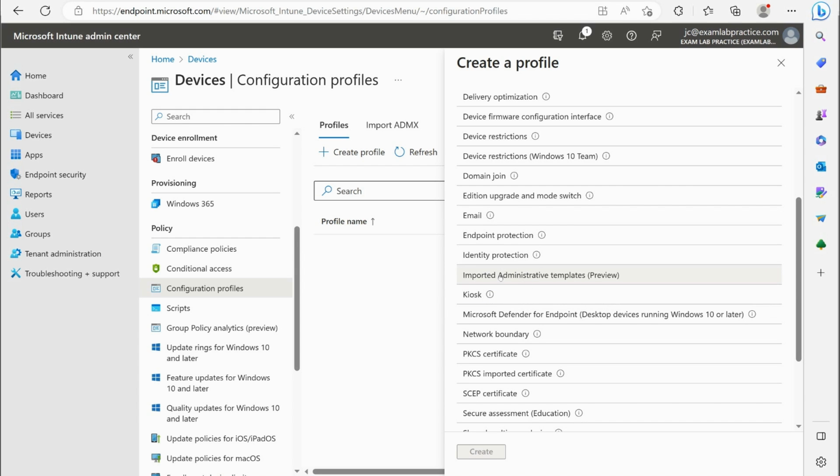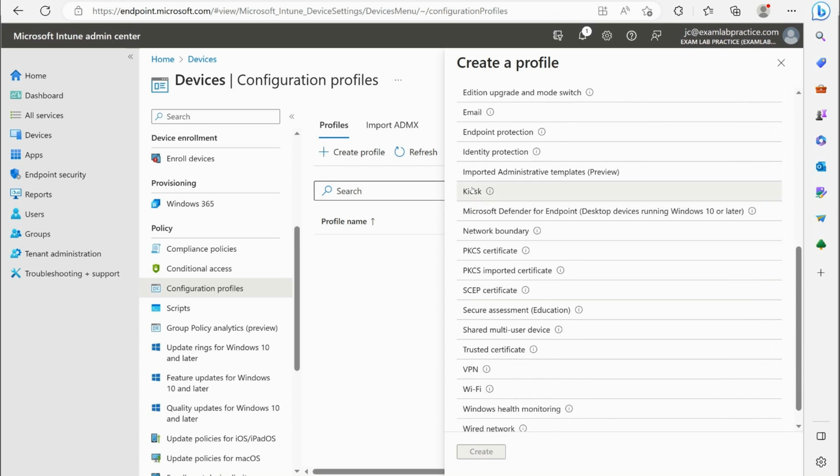That's a feature they're starting to support. Kiosk settings, Defender for Endpoint settings. You can manage network boundaries. You have PKCS #12 certificate settings, which gets into public key cryptography standards, which allows you to import and export certificates or control the certificate settings through here. Then you have Simple Certificate Enrollment Protocol. This is for being able to automate the process of deploying certificates.